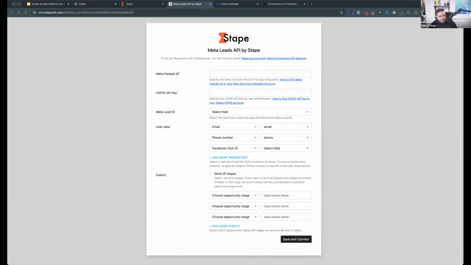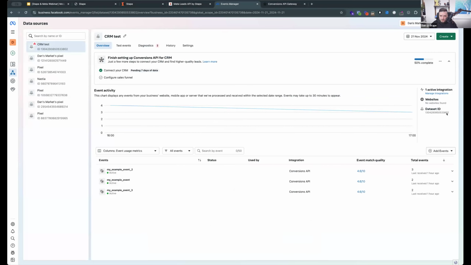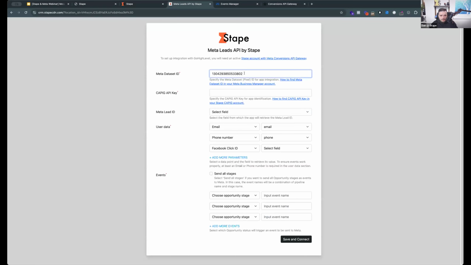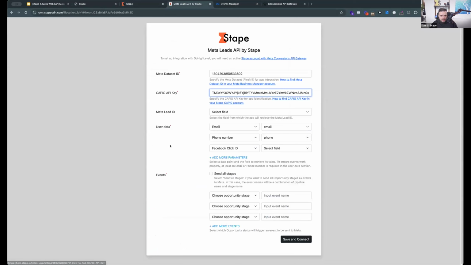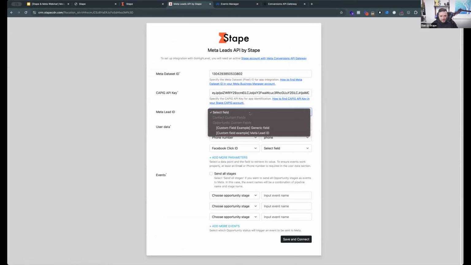So the first input I'm going to do is obviously my dataset ID, which I'm going to copy from here, right? We can grab it right there. Just put it here. The conversion API gateway API key, that's a hefty naming. We go back to our Stape account and we grab this from here. Just copy it. Copy API key. Paste it here. Now, we want to select a field where our Meta lead ID resides. In GoHighLevel, there's no native definition for such a field, so there's potentially some custom ones where you could have it. I have created one.